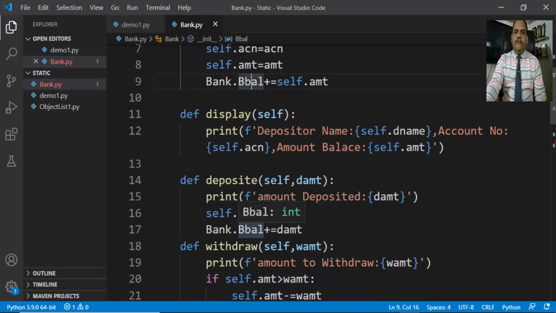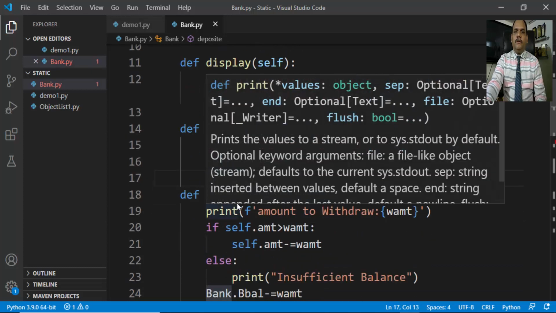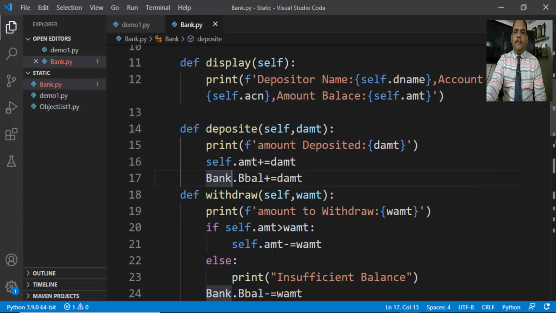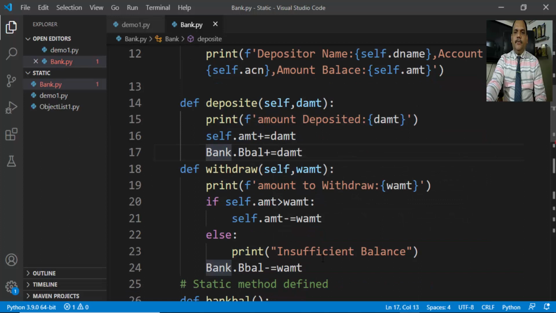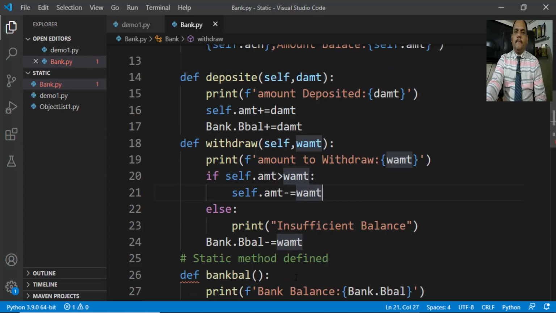In the case of deposit, when every individual depositor deposits an amount, it updates its own amount balance. At the same time, it updates the bank balance as well. In a withdraw, if you try to withdraw an amount more than the balance, it will say insufficient balance. Otherwise, if the amount he wants to withdraw is less than the balance, then he is able to withdraw the amount, and the total bank balance is also going to be updated.